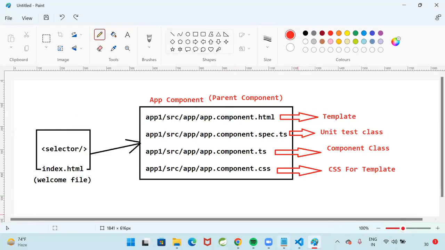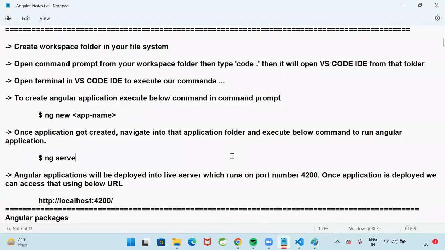So what is a component? A component is one portion in the web page. An Angular project is nothing but a collection of components. So create one Angular project with ng new app name. Once the application is created, we can go into that project and run it. Whenever you run the project, by default it will run on port number 4200. For Java, for Spring Boot, we will have Tomcat as an embedded server.